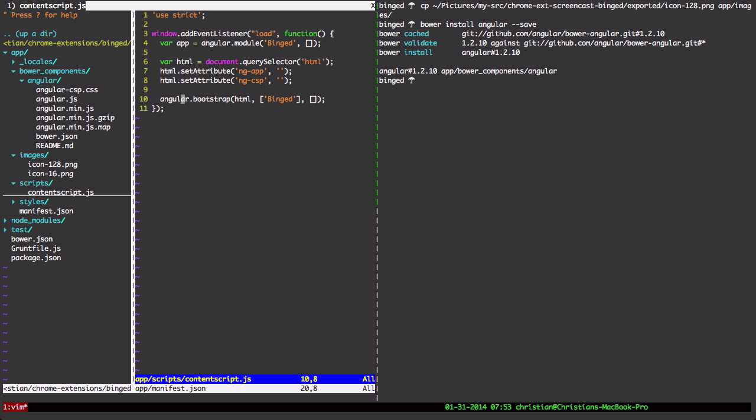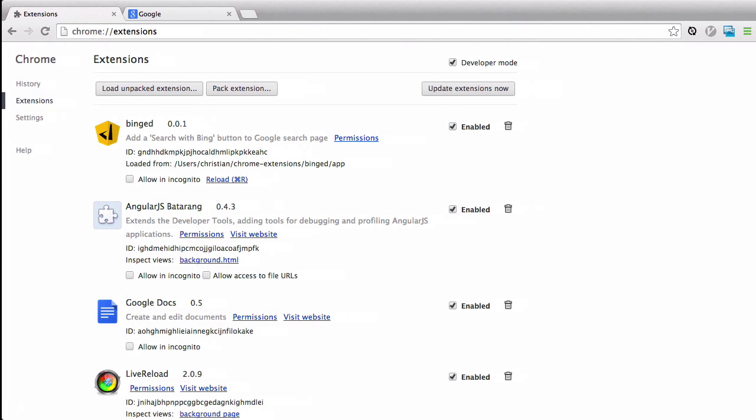We're going to put this node in here, the HTML node, and we're going to put the name of the Angular app, binged. There are no additional Angular modules we're loading, so that stays just a blank array. So let's save it. Let's go check and see how this loads up.